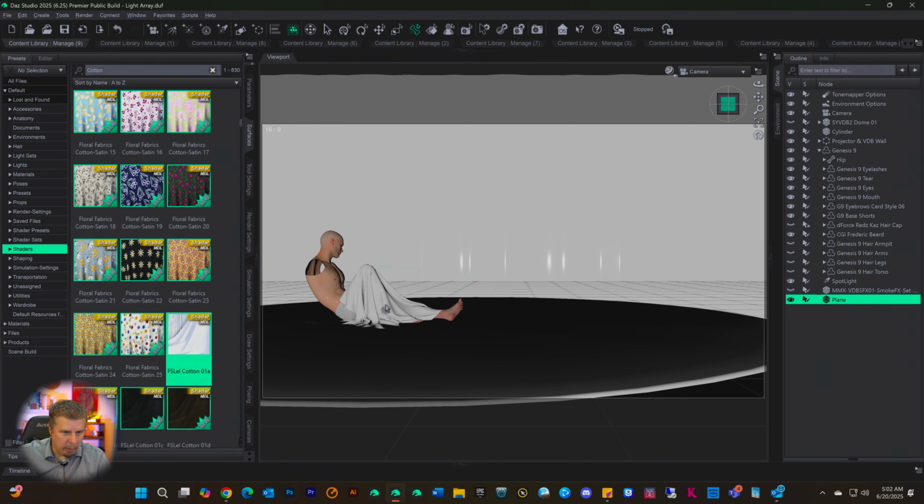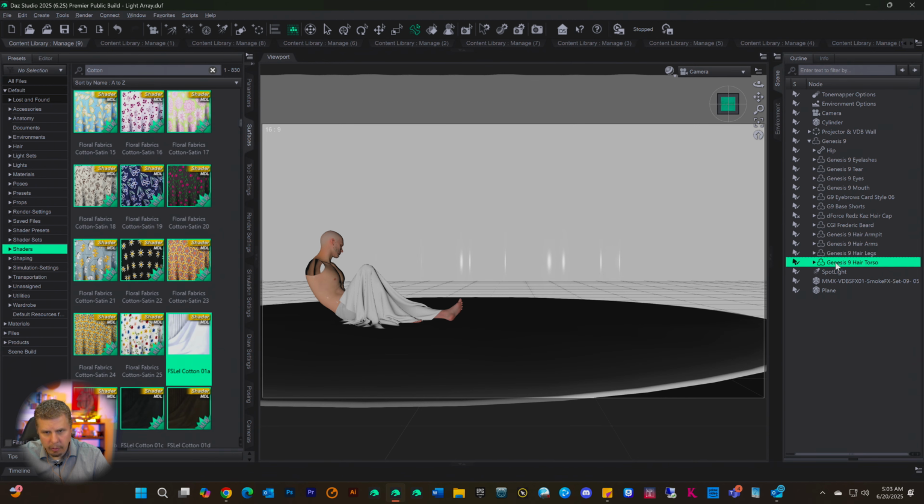We have now a smoother blanket. Okay. Now let's turn his arms back on. Okay, we're going to get rid of this dome. We're not using the dome anymore. And we're going to now turn back on his body hair.